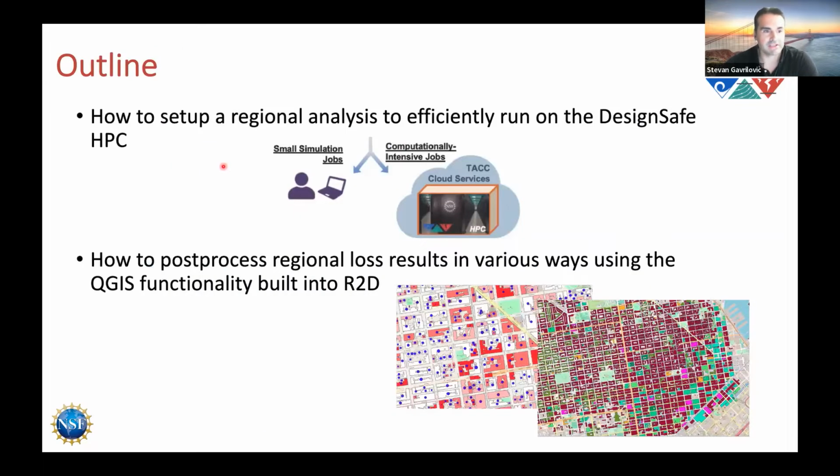Outline of today's presentation: I'm first going to show how to set up a regional analysis to efficiently run on the DesignSafe HPC. R2D can run jobs both locally, on your local computer, but when you're talking about regional analysis with tens of thousands to millions of buildings, then we've got to rely on cloud computing to handle those types of workloads. Finally, assuming we get the results we want, I'll go over some functionality currently in R2D and how we can post-process those results in various ways.